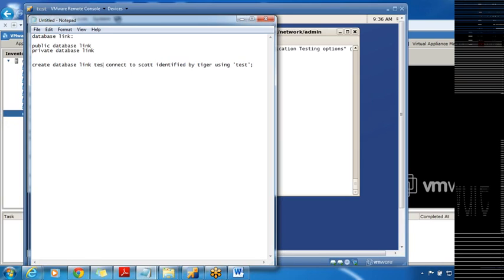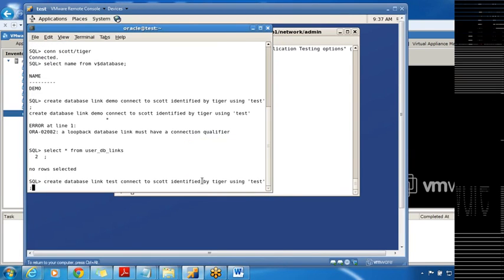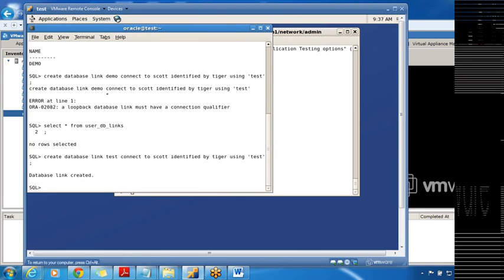Let me make it test because it is pointing to test. I'll try to create it again and we'll see what will happen. Okay, so this will create the database link. So create database link name, then connect to the username identified by the password using test. And this password should be the password of the source database, which is the test database, not demo.